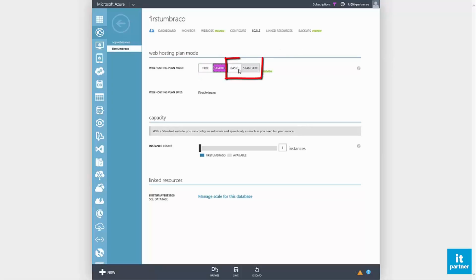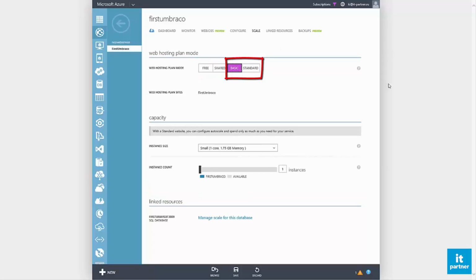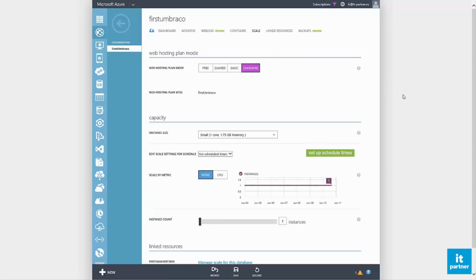Web hosting plans in the basic and standard tier provide sites with a dedicated infrastructure, meaning that only the site or sites you choose to associate with this plan will be running on those resources. At this tier, you can configure your web hosting plan to use one or more virtual machine instances. There are no limits to the resources a subscription can use for running websites in standard mode. However, the number of standard mode websites that can be created per region is 500.